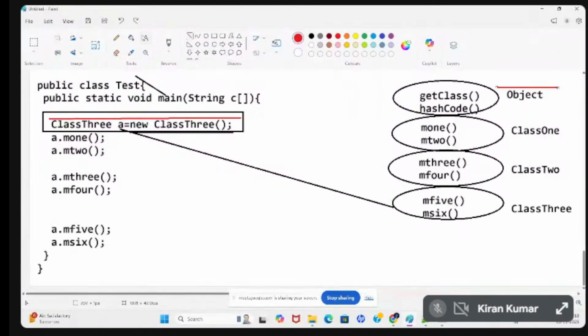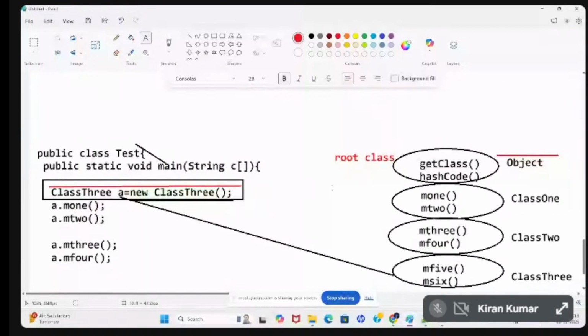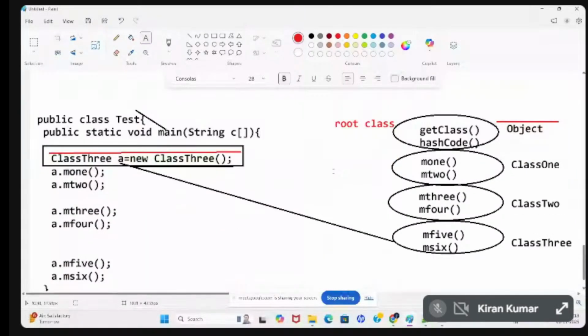Basically this is called the root class. The root class means the parent, the main class, the starting class for the classes.